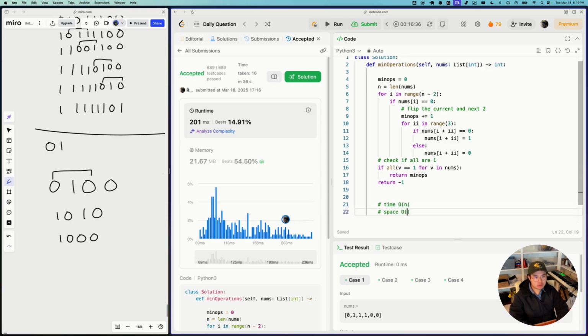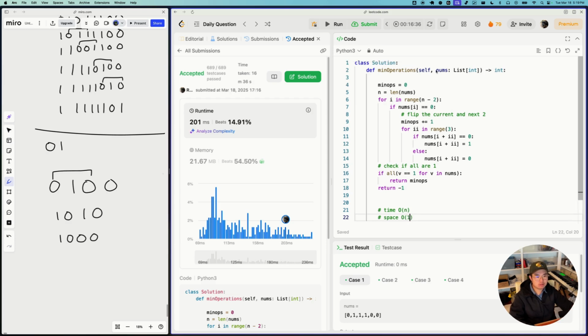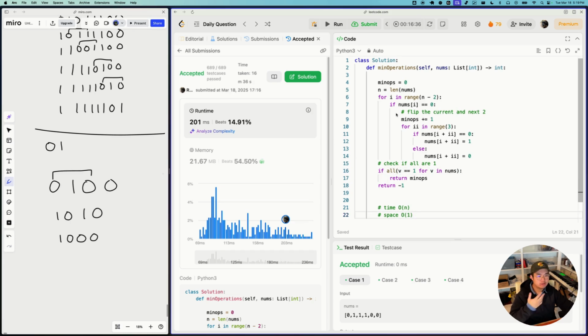Space, we are just using the nums that are given to us to change the values of it. So that's constant space, right? We're not allocating a new array.